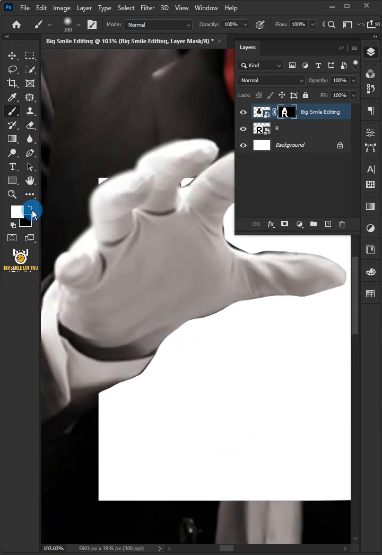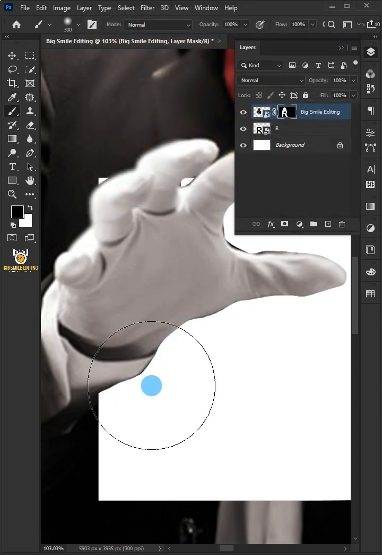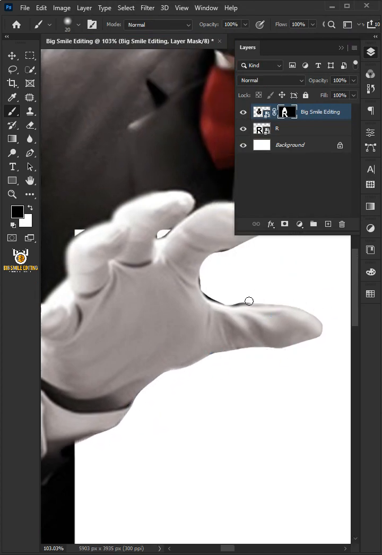Click the foreground color and make sure the foreground color is black, and click OK. Press the left and right square bracket keys to increase or decrease the brush size, and remove the black edge.